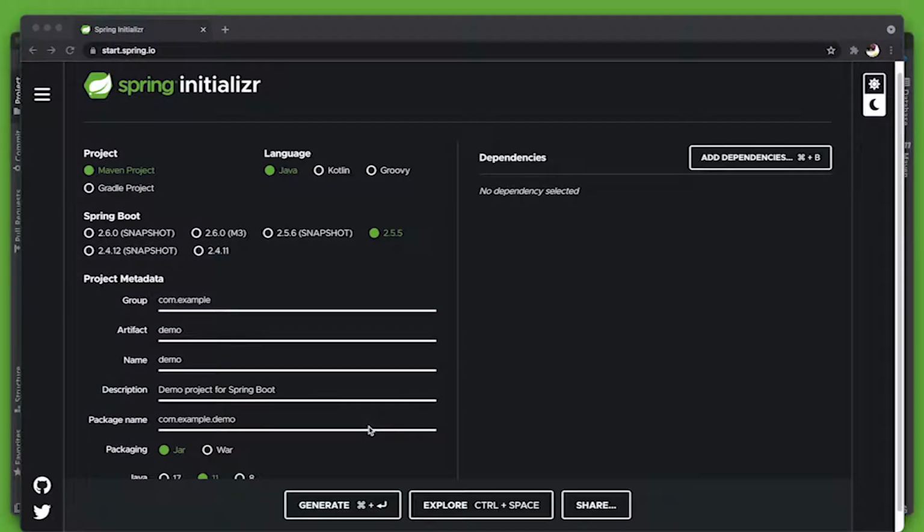Let's take a look at some of the possibilities here. Configuration. Configuration is very important in a Spring application. First of all, because it's a loaded word.